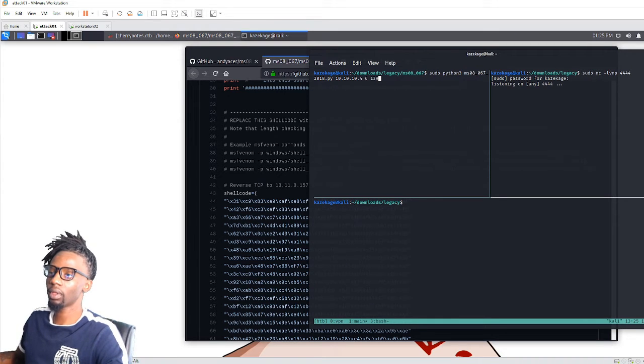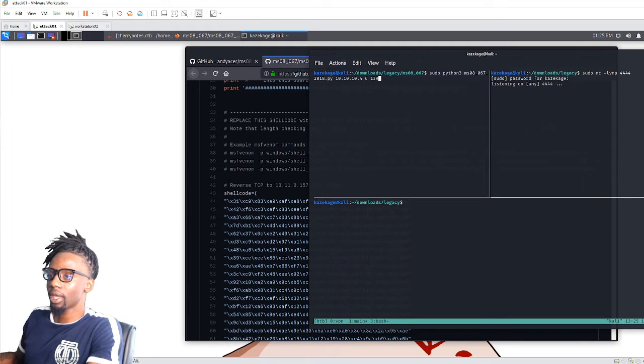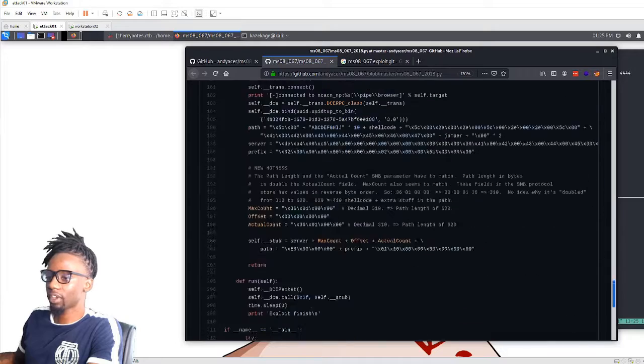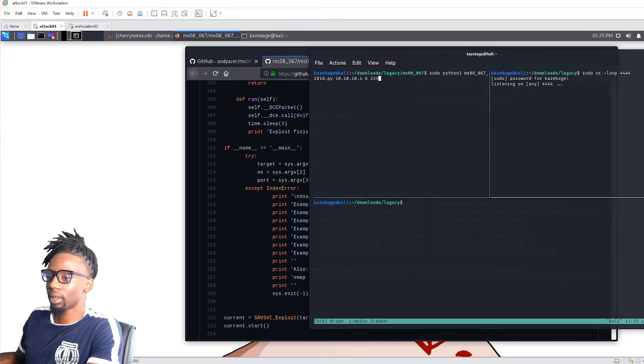Now, this is how I ran the exploit. I have sudo python3. Here's the exploit, it's this same script here. I use the number 6 to tell the exploit that our target is Windows XP Service Pack 3. And then I switch my port to 139.